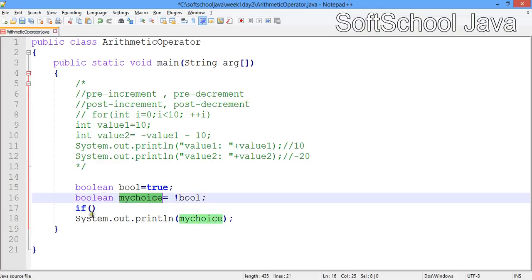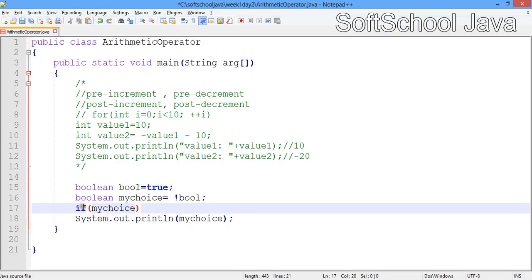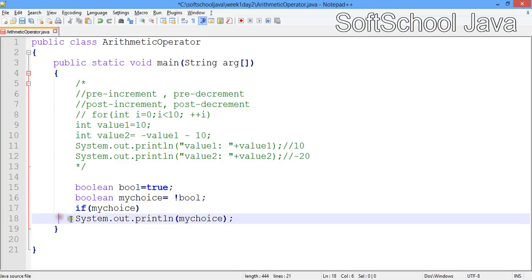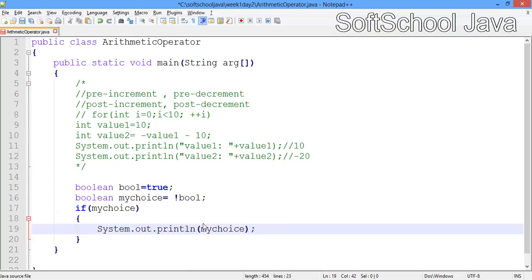Let me see, the if condition here is saying, okay, if this is true, then print. We're still going to discuss the if statement in a subsequent lesson. For now I just want to show off some examples.